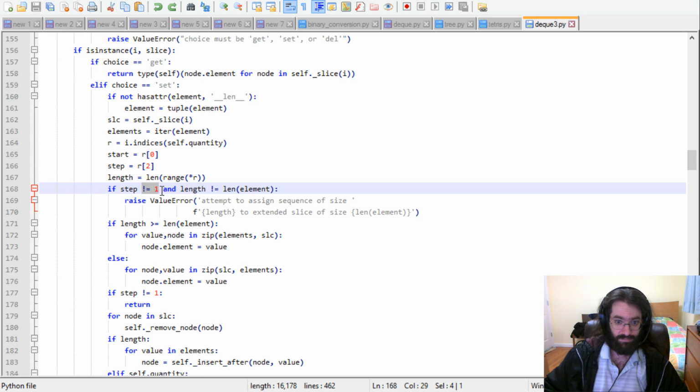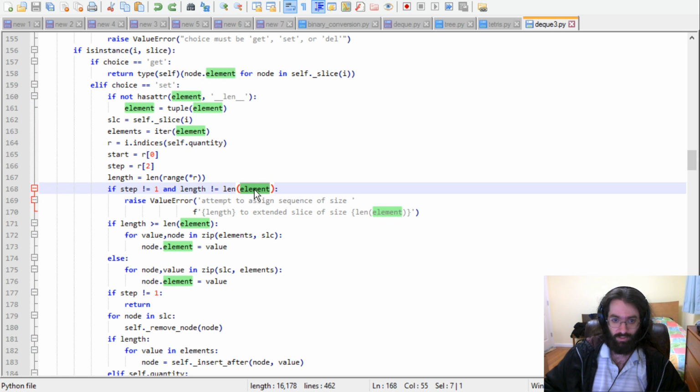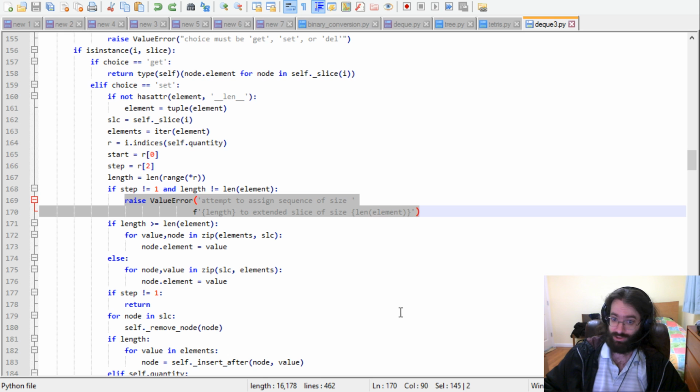Leave the length. If we have an extended slice and the length, which is the length of the range object out of our slice, meaning the things we're assigning to, is different than the length of element, and this is the original thing, either something with a length or the tuple that we created out of it. If they have a different length with the extended slice, it means we can't do that. And we will raise a value error just like the Python list would in such a situation.